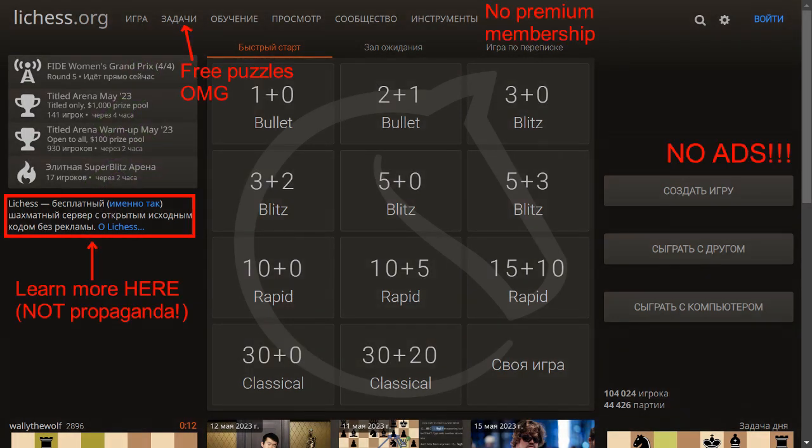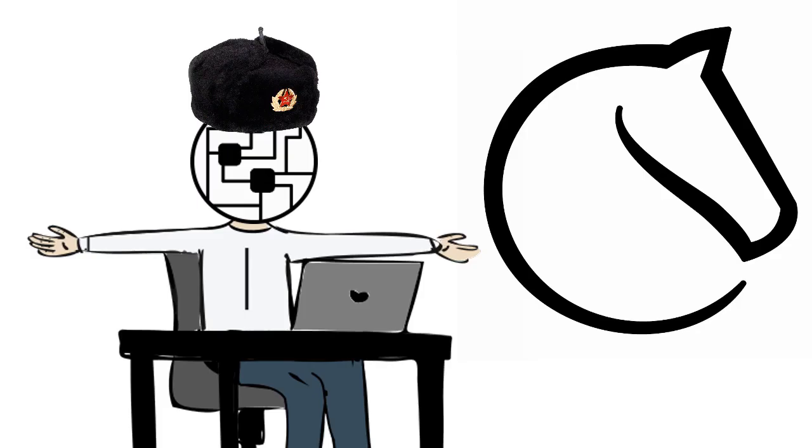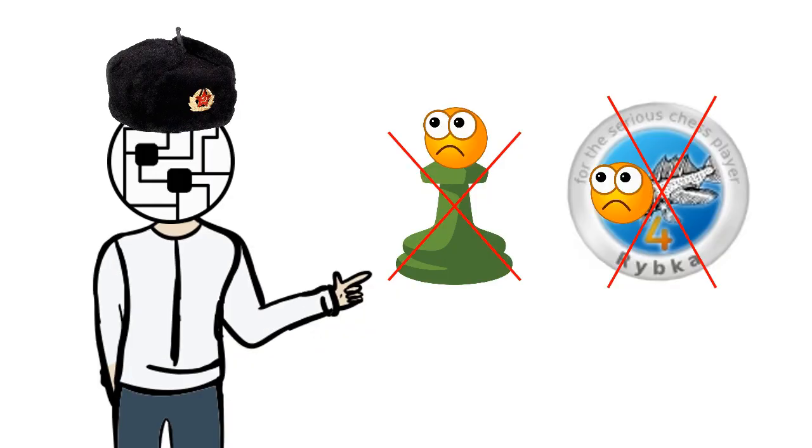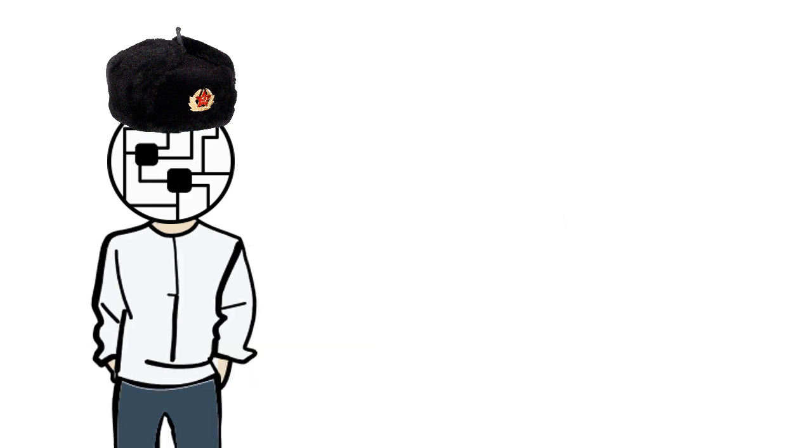Well, that is in fact true, and that's why I absolutely love it. In fact, this chess engine is completely free, and was not made by paying any pesky capitalists. This also means it is not sponsored by nor.